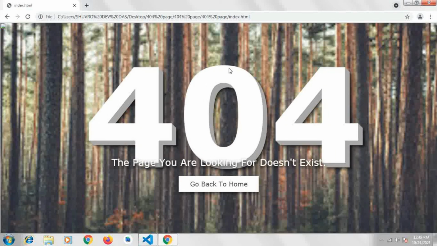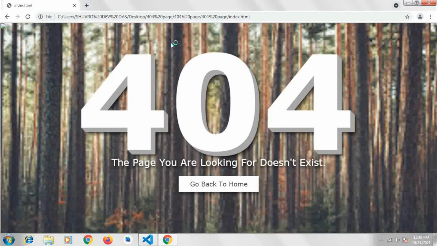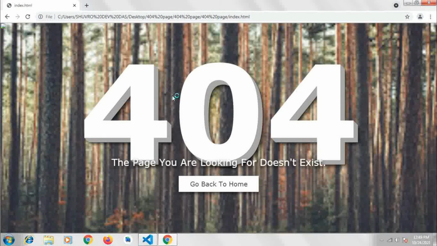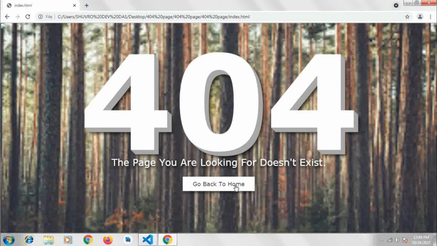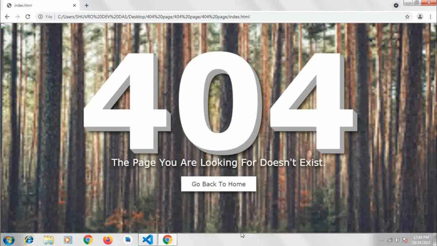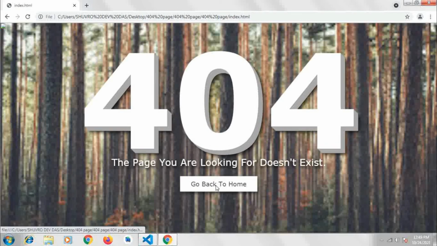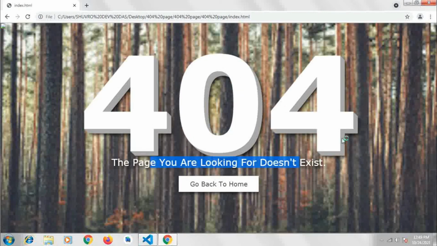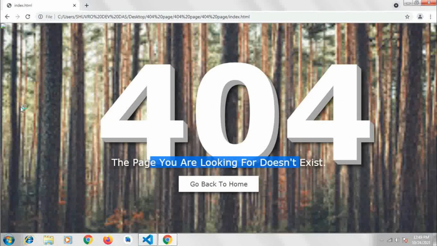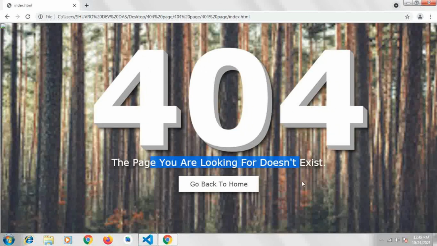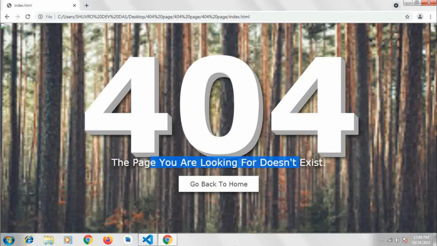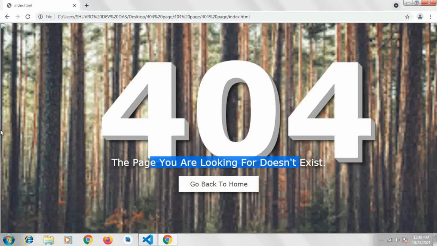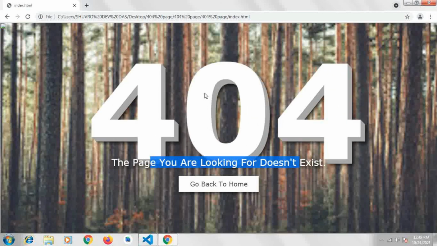Here you can see pure JavaScript styling and CSS styling. You can see I have made this only using JavaScript, HTML and CSS. You can see the button floating up and down, there's some text and there's 404. Whenever I scroll up and down with the mouse, you can see this 404 rotating.